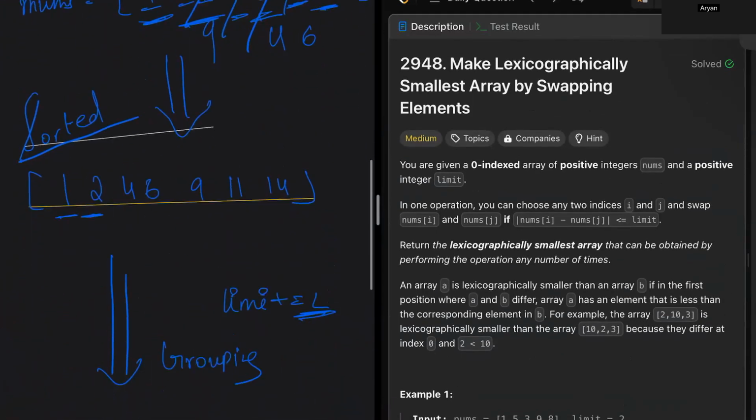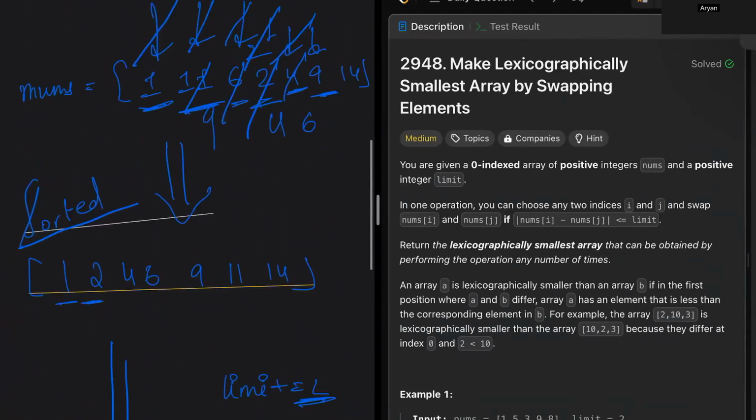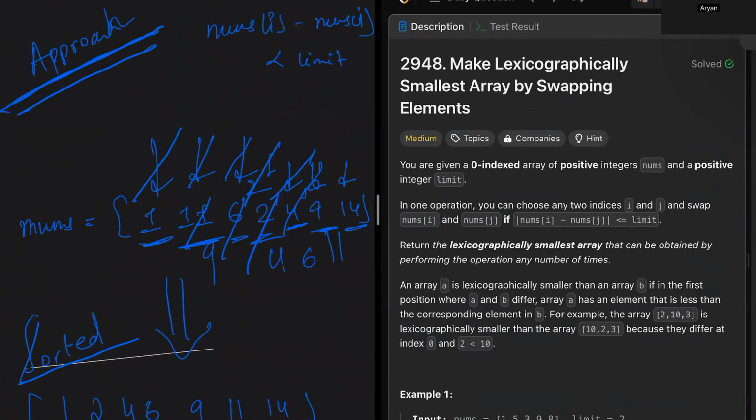9 is in which group? 9 is in this group. Already we have removed this one. We have 11 left, so we'll add 11 here. 14 is in which group? Last group, so just 14 remains as it is, right? So we are updating this array.